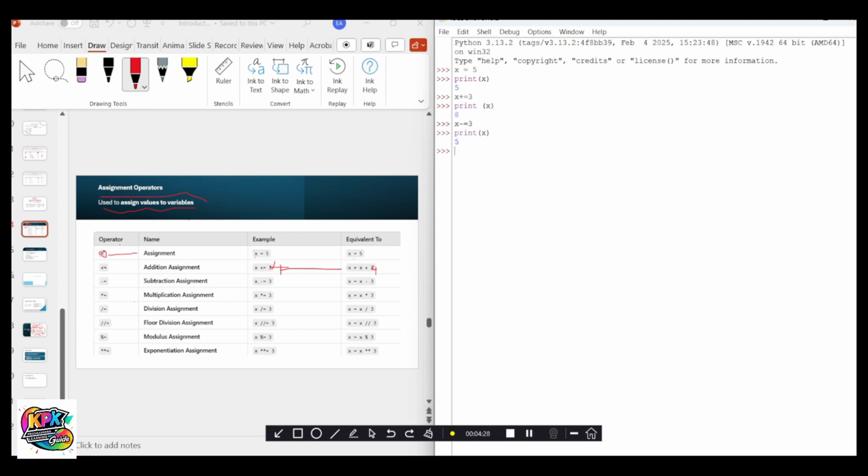So we have x multiply equals, let's say 3. What is happening here is x, which is 5, times 3, which is 15. So let's print x and see. It gives us 15, because the current value of x has been multiplied by 3, which gives us 15.